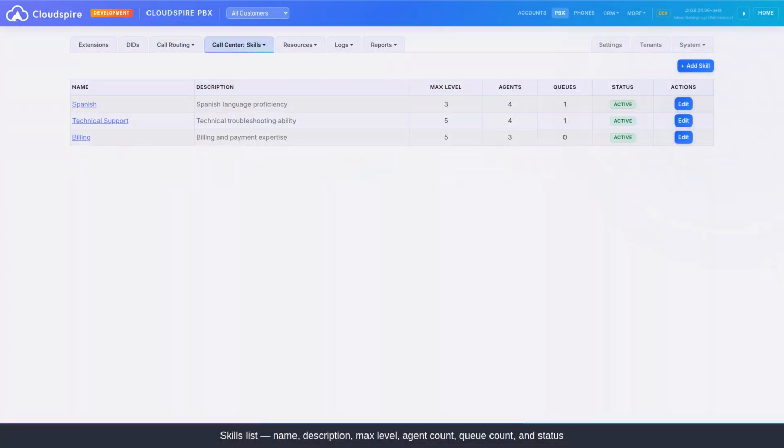Skills define agent proficiencies that can be used for skills-based queue routing, matching callers to agents who have the right qualifications. The skills list shows each skill name, description, the maximum proficiency level, how many agents have that skill assigned, how many queues require it, and whether it's active or disabled.